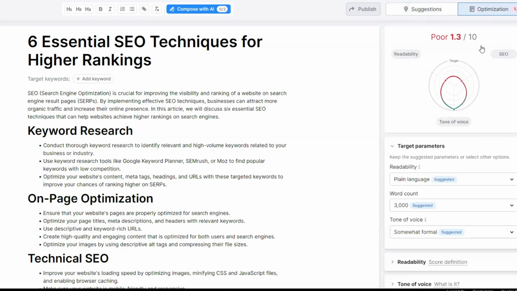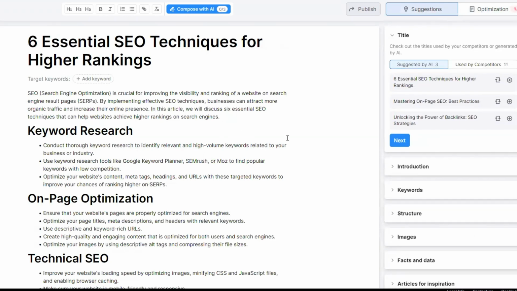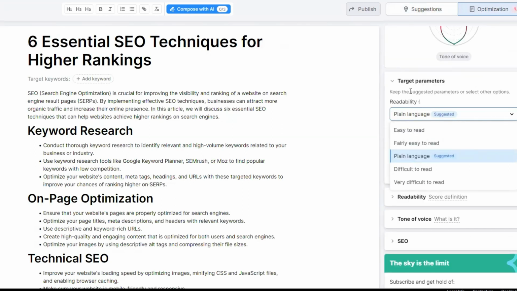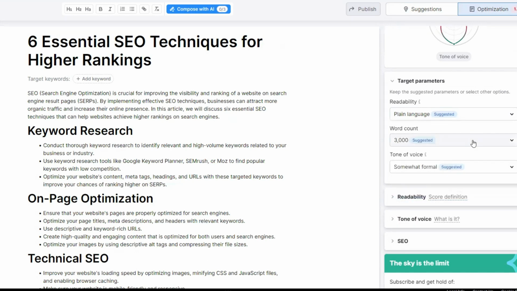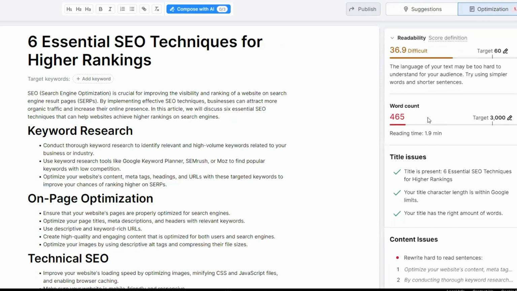So if you want to improve your content, you can just add all these suggestions to your content to make it optimized for the search engines or to increase this optimization score. You can also select the target parameters from here, such as what should be the readability: easy to read, fairly easy to read, plain language, or difficult to read. So you can just select any category from here. You can also select the word count from this list and also the tone of voice. If you want to write a casual article, then you can select very casual, somewhat casual, neutral, somewhat formal, or very formal.